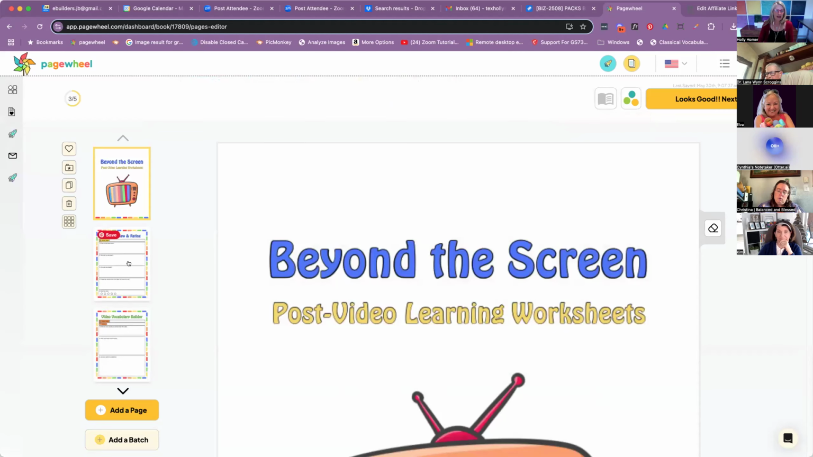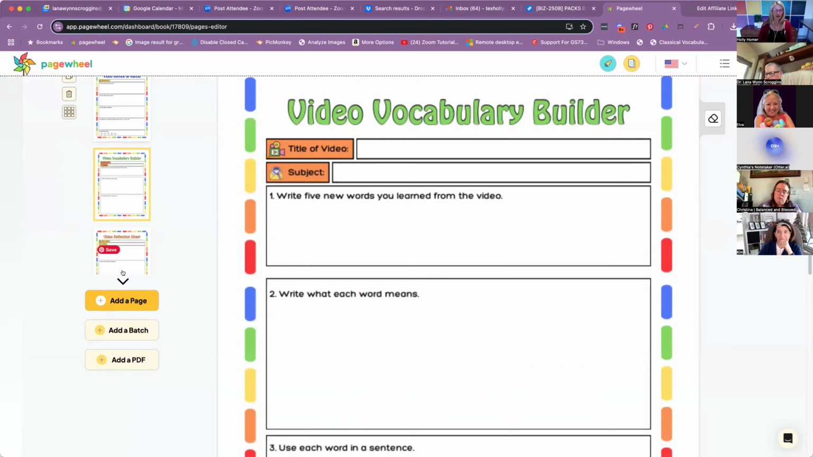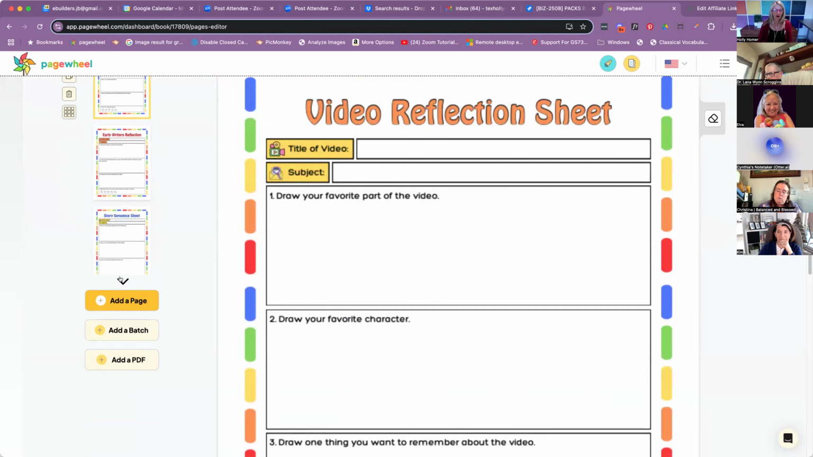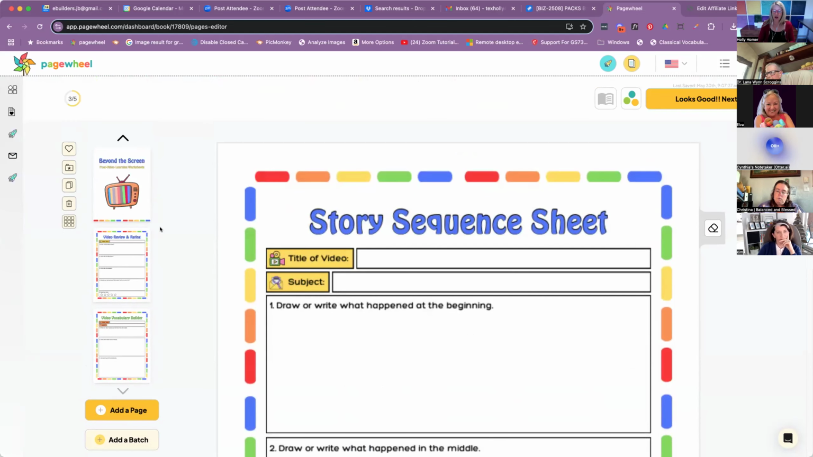All right, so you can see in this case that we have just a lot of different worksheets here, all sorts of things, and you can see it's quite lengthy. I don't know, maybe 10 pages long. So one of the things that happens is if you have a pre-prepared PDF that has links in it, when you upload it into Pagewheel, those links are no longer live. And then you're like, crap. I need these links.